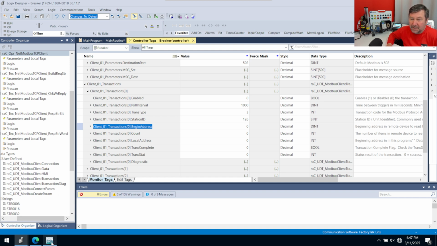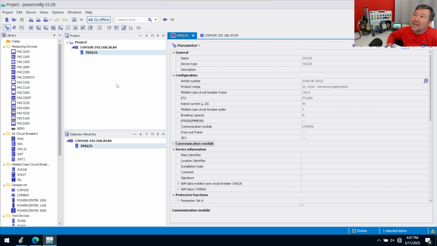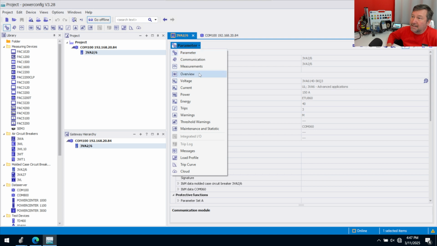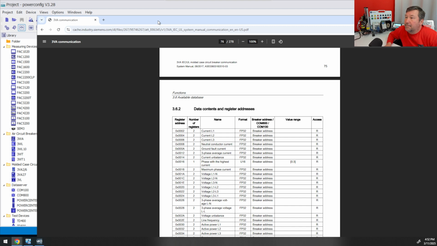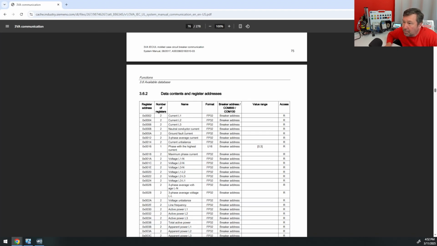So from the last video, we learned about the power config. And let's go ahead and look at some of our parameter data. So let's look at our measurements. Then voltage would be an easy one to find. So we have our L1 to L2 voltage. And right now it's 127 volts. And remember, I'm running 120 volt through that breaker. That's why it's much lower than yours probably will be. If we look at the mapping from that breaker our L1 to L2 should be register address 20.